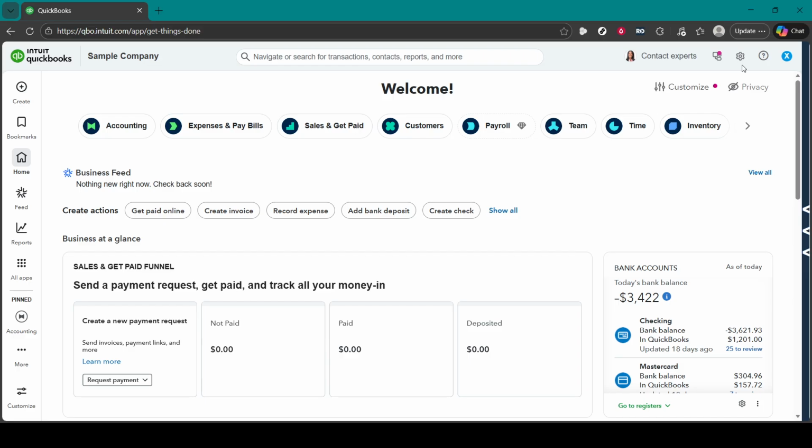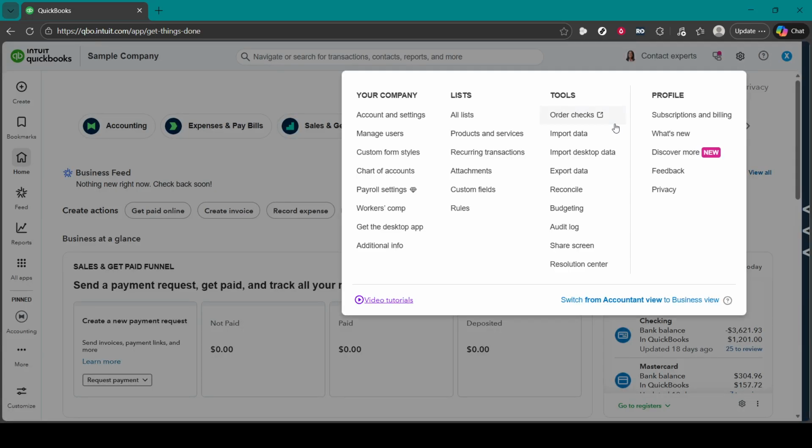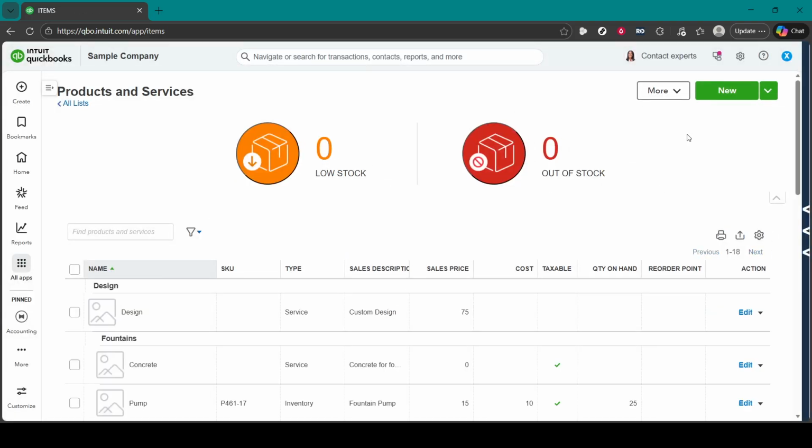Start by opening QuickBooks Online in your browser and signing in to your company. From the main dashboard, look to the top right for the gear icon, which is the Settings menu. Open it and choose Products and Services. This is your catalog of everything you offer, both goods and services, along with the pricing, descriptions, and accounting behind each item. Inside Products and Services, select New to add something to your list.